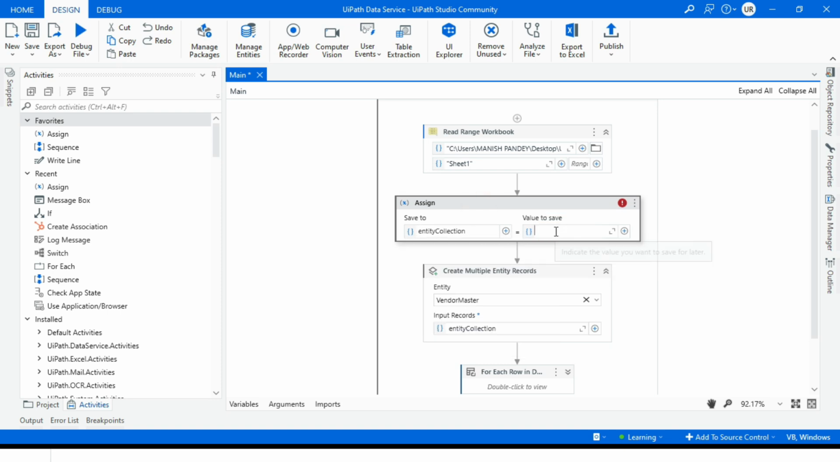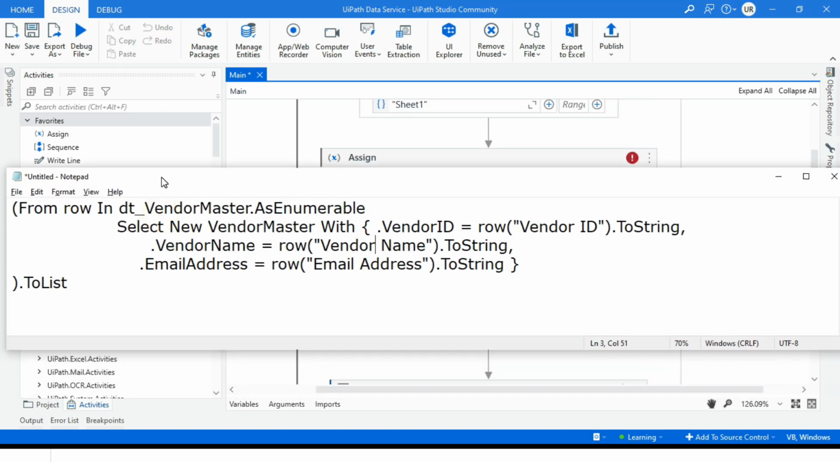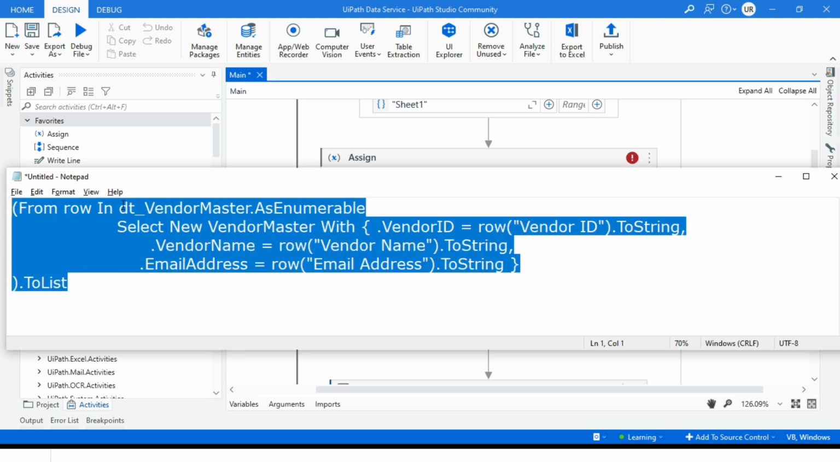Now what value we are going to pass, you need to look at carefully. We are going to use this expression: from row in that data table name .AsEnumerable select new VendorMaster, that entity, with curly braces, .column name equals that value, the field name, field 1 value 1, field 2 value 2, comma, field 3 value 3, and so on. And after closing this bracket, .ToList. So we are going to convert this data to a list. Let me paste it here.